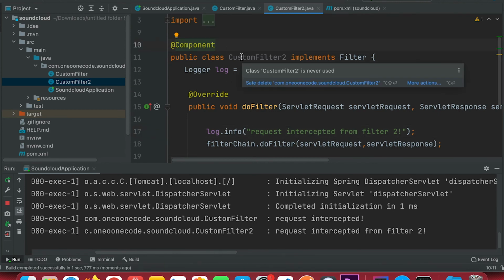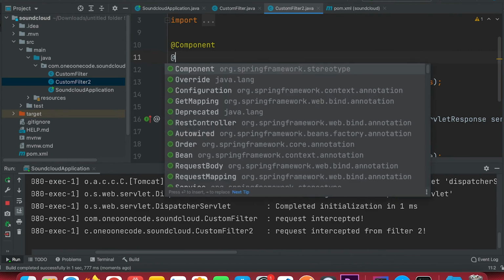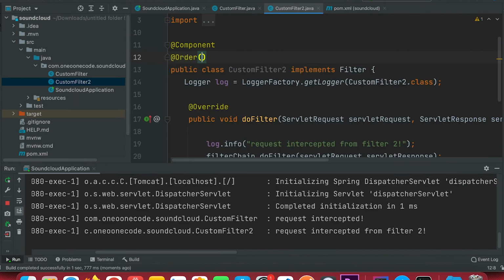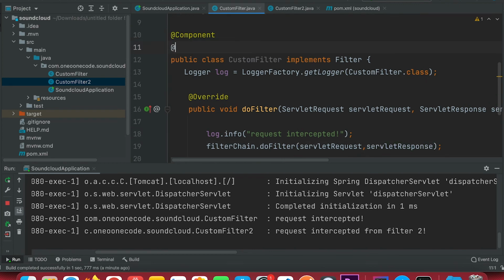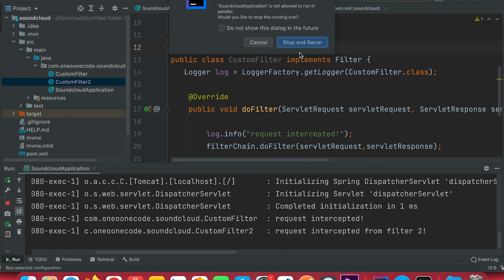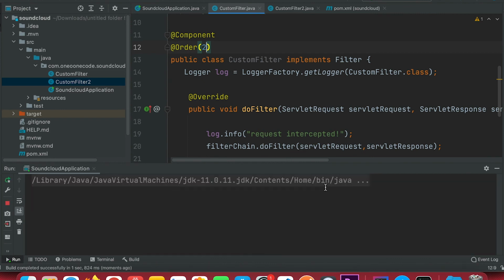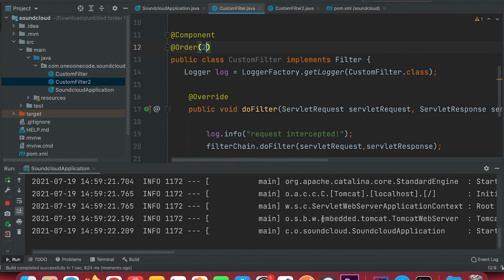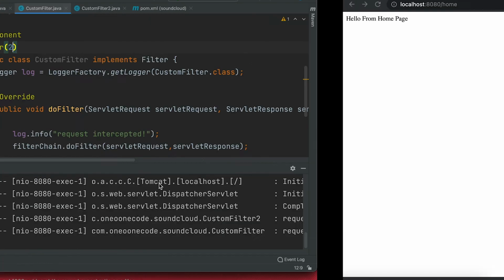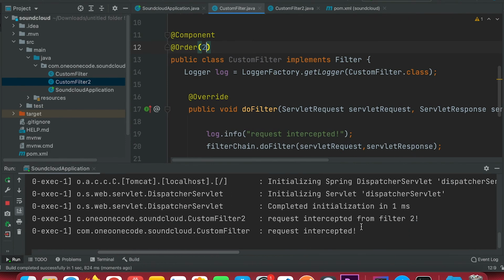However, if you want to set the order of execution, you can do that with the @Order annotation. So this is CustomFilter2. If I want it to go first, I'm gonna give it the number one. And the first one, which is CustomFilter, I'm gonna give it order number two. Now, if we rerun the project again and visit the page again, as you can see here, filter two is executed before filter one. So that's how you add a filter to your Spring Boot web application.